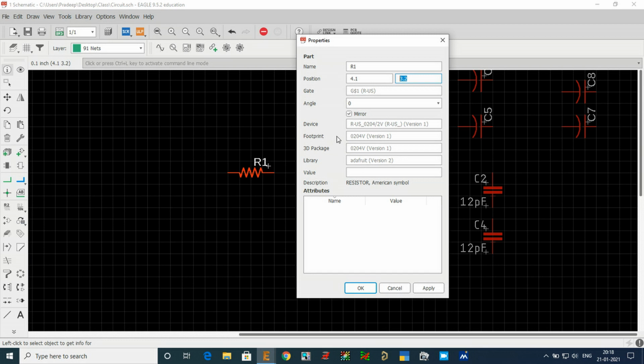It shows the gate. So this is the library which we took from the US standard library. The angle, it is 0 degree. You can even rotate it from here, 90 degree. If I click apply, it will rotate it here. So I'll make it 0 again. Mirror, it is already mirrored. If I uncheck it and click on apply, it will mirror.